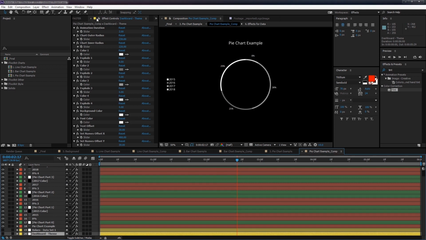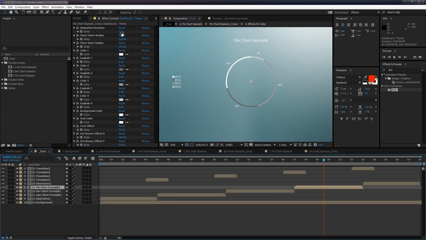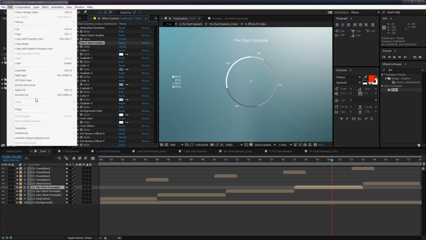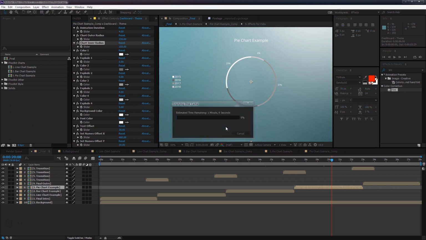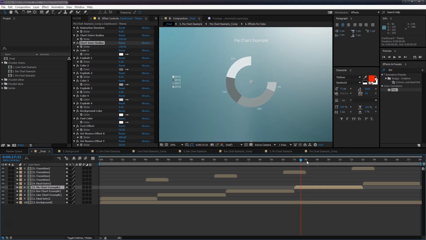So we select dashboard theme and we lock it. We have the animation duration right here, so let's put it to like 4 seconds. We can set the inner radius to, let's say, 150. And my After Effects seems to have frozen. So let's go edit, purge all memory. And there we go.